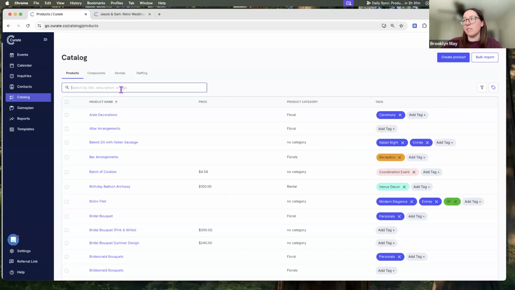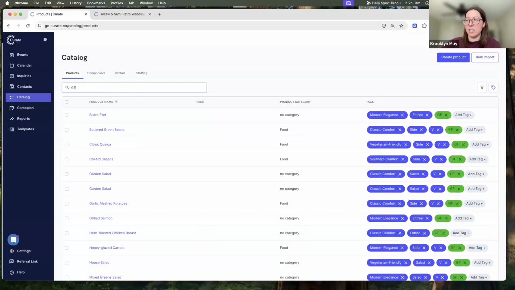One that we often see, and I went ahead and opened up my tags to show here in the catalog, are for dietary restrictions. So if we type in GF for gluten-free, you'll notice that it also is going to filter. Again, none of these product names have GF in them, but you can see this green tag over here is for gluten-free. So as we search for those gluten-free items, they'll all appear here based on having that specific tag.